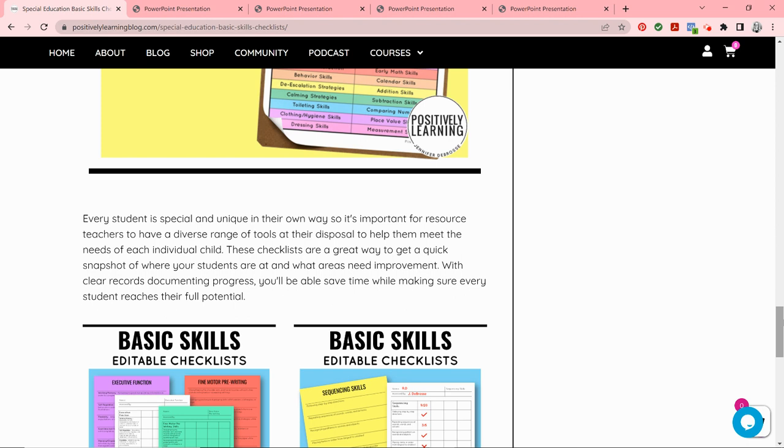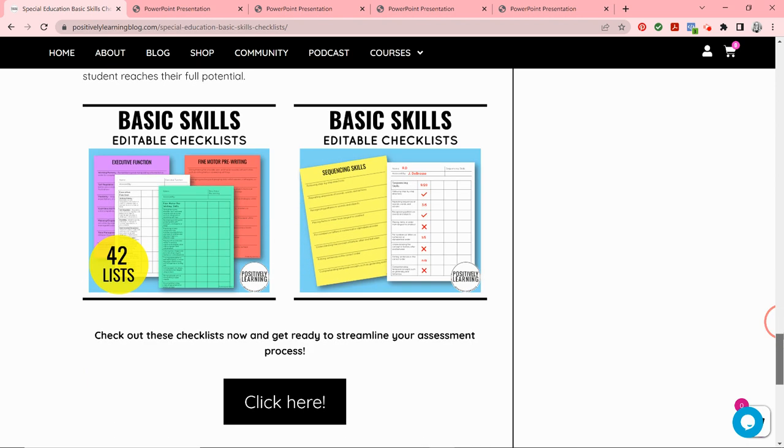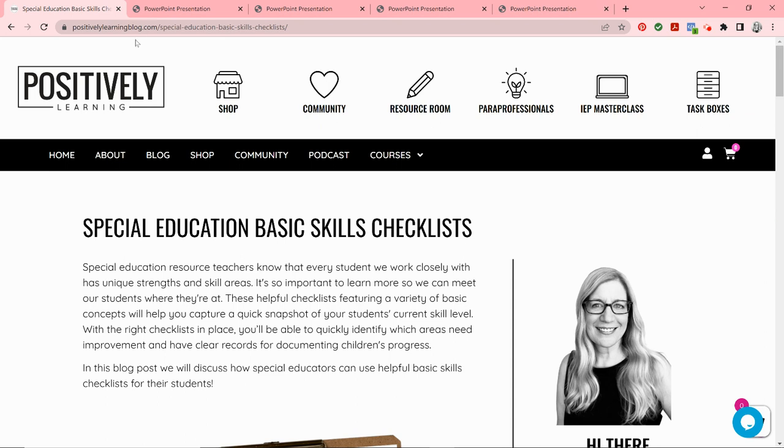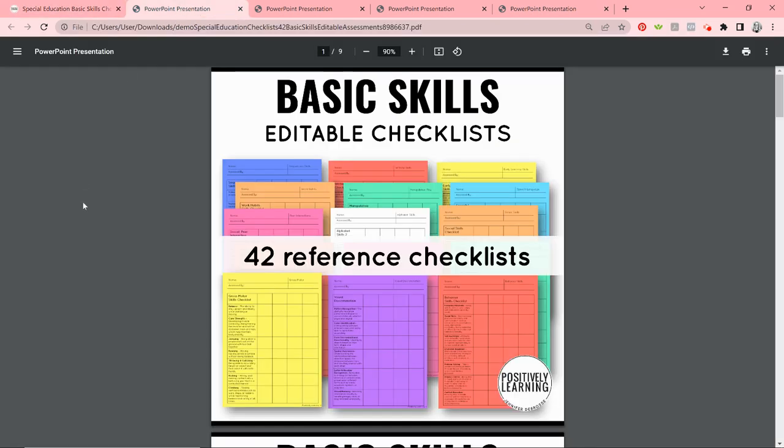So I will still link this up so you can take a closer look if you're interested or bookmark it for future reference. All right, so what I'm referring to is this set of 42 different checklists, and they are in a wide range of areas. I'll show you the topics in just a moment, but they are in several different formats as well.